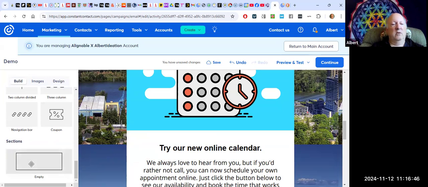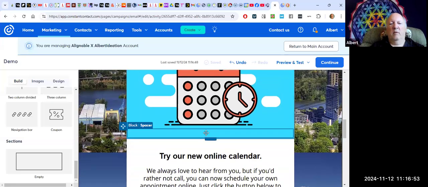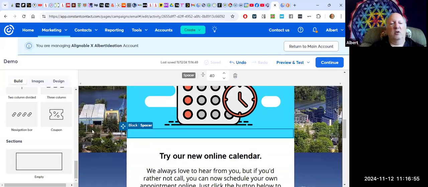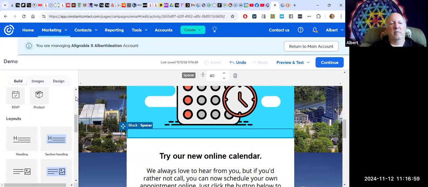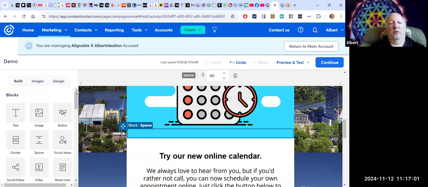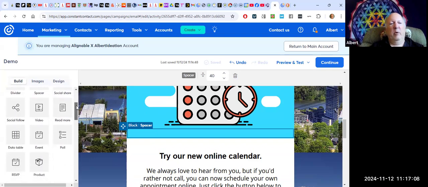It's not letting me do that. Not sure why. But the idea is that new blocks are available to create things with a really different look and feel than they used to have.